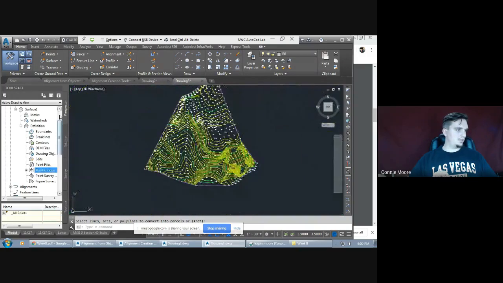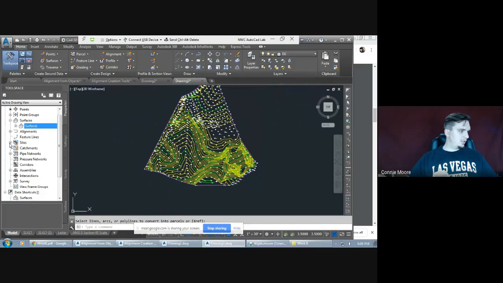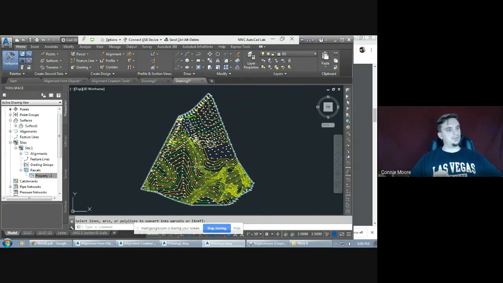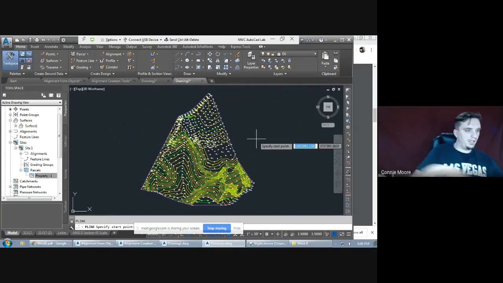Another way you can tell is if you go over to Prospector and you can go to sites, parcels, boom, there it is. That's another way to double check that it was created. Okay, so the next thing we're going to do is draw a polyline, which is going to be our alignment.